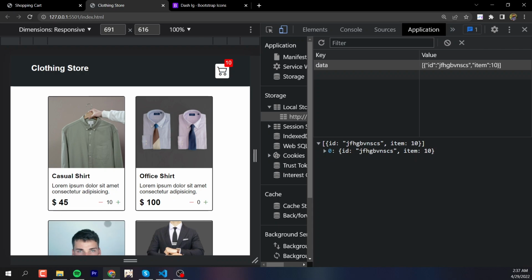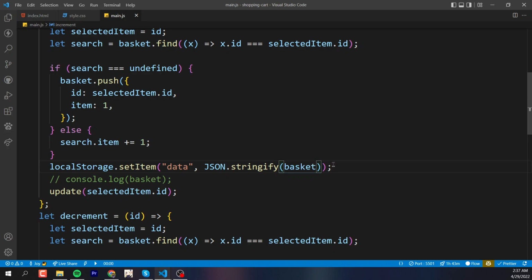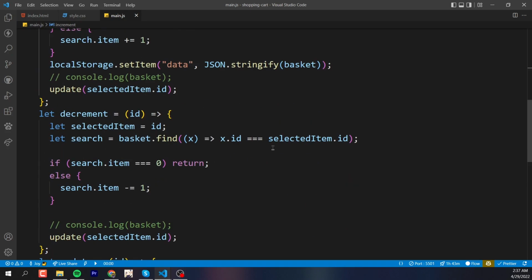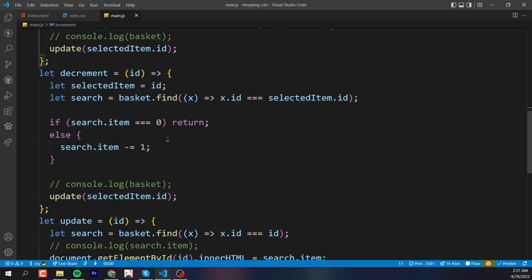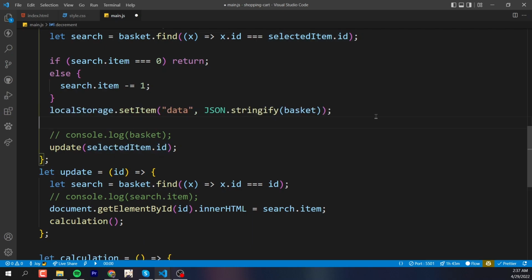Let's try to decrease the thing. If you decrease the thing, you can see the value is not getting updated. Why is that? That's because, guys, the local storage exists only on the increment, not on the decrement. To do that, just copy the thing, come here and put it before the update. Put it here like this. There we go. Done. Save the thing.